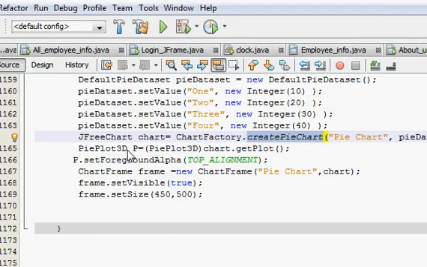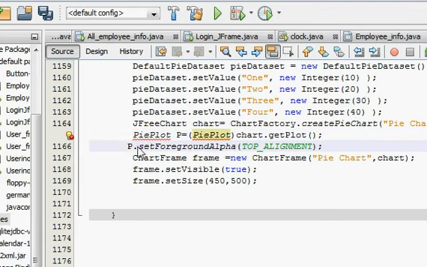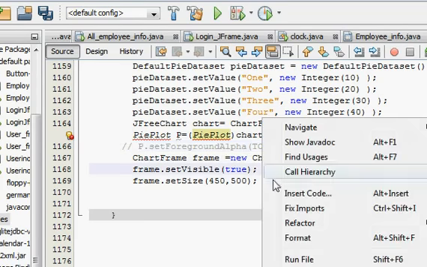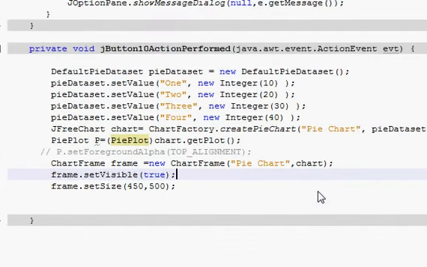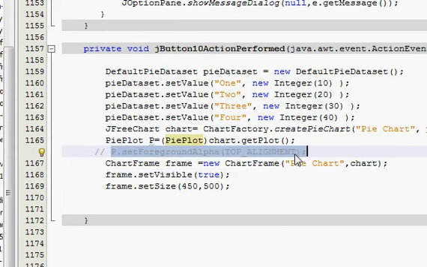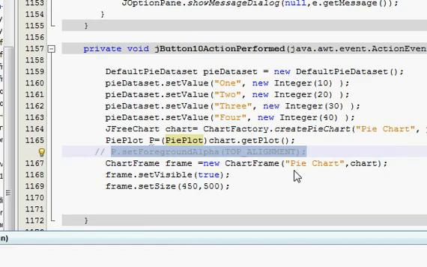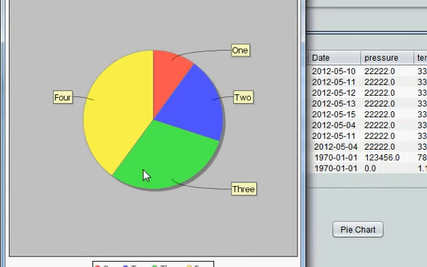I want to see the 3D pie chart. So for example, if I want to see the simple pie chart, then I have to delete this 3D here, from here and from here also, and I have to hide this p dot setForegroundAlpha, and I will right click and fix import once again, so this import will be fixed. So what I have done here is I deleted 3D from here and 3D from here, and I hid this code, and now I will run my program and let's see if it runs or not. And when I run it, it will show my pie chart.